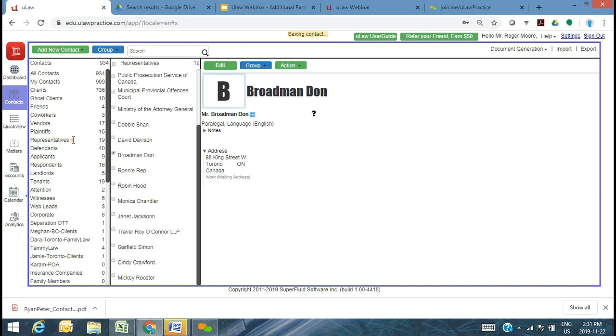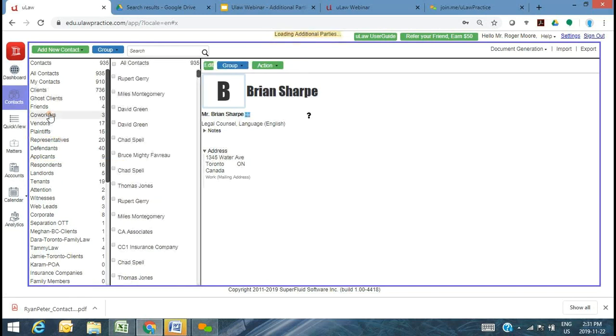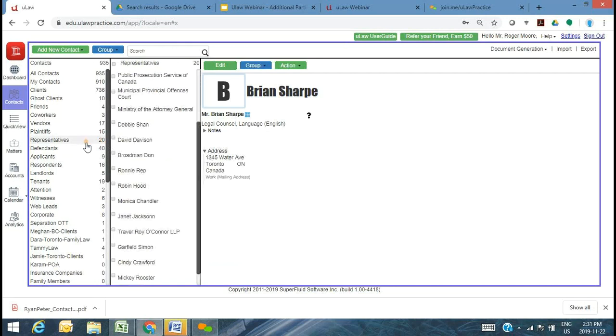group. So Brian is really not a client. Brian is not a coworker. He's not a vendor, at least not for this case yet. And he's not any other party. He is simply a representative that you may actually come across in other matters too. And you've just noticed my count went from 19 to 20. And if I went to representatives, I can either scan through my database and there's Brian Sharp.